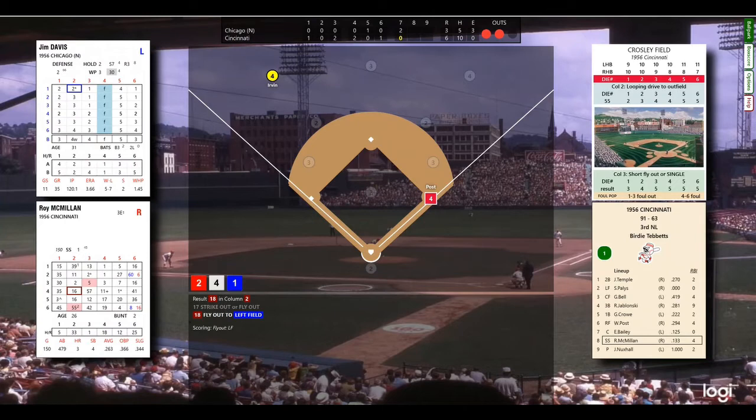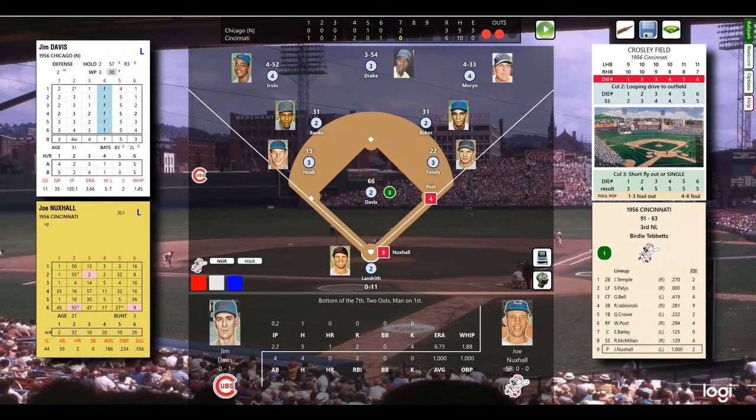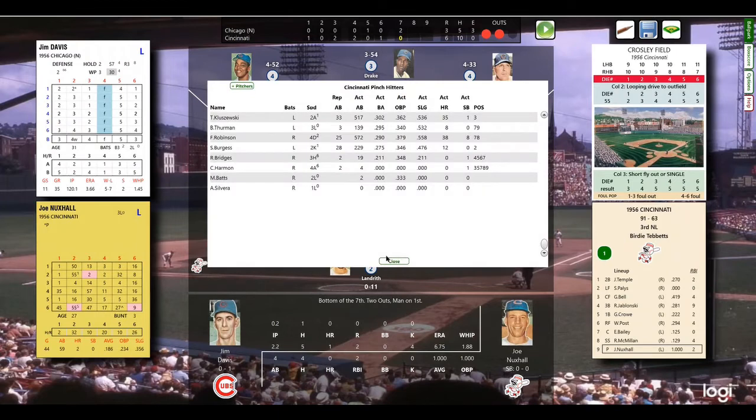Urban throws it back in. Two outs as Nuxall comes to the plate, and he'll be having a seat. As we'll bring in a right-handed hitting Frank Robinson to pinch hit.